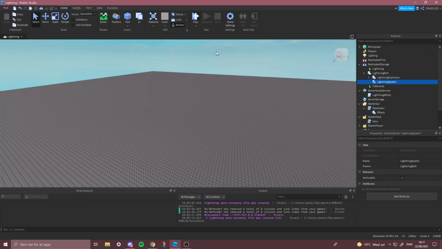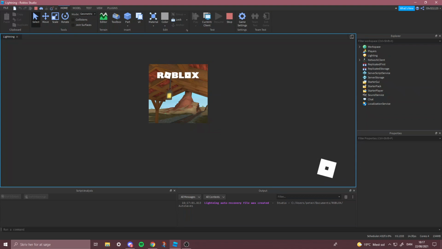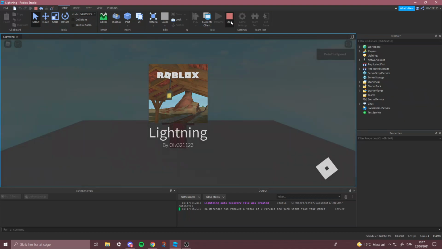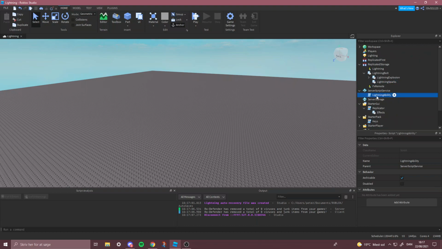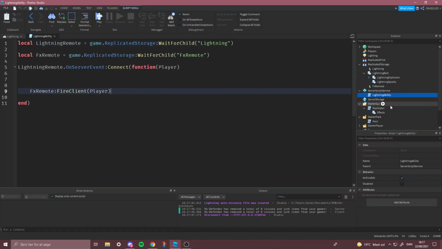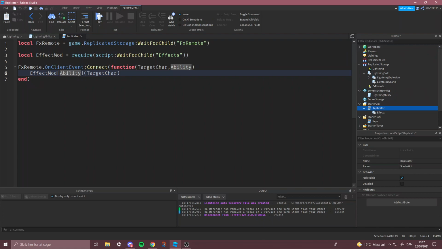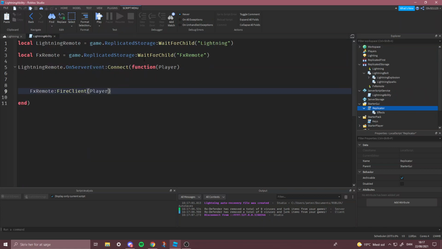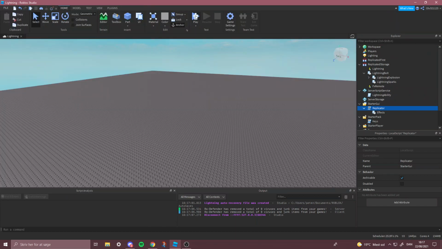Now let's go check it out. There's something we've got to do. When you fire the effects remote to the player, you also need to fire the ability to the player, and then our character. So you also want to do local character equals player dot character, player character and lightning, like that. Alright, perfect. Now let's go try again.